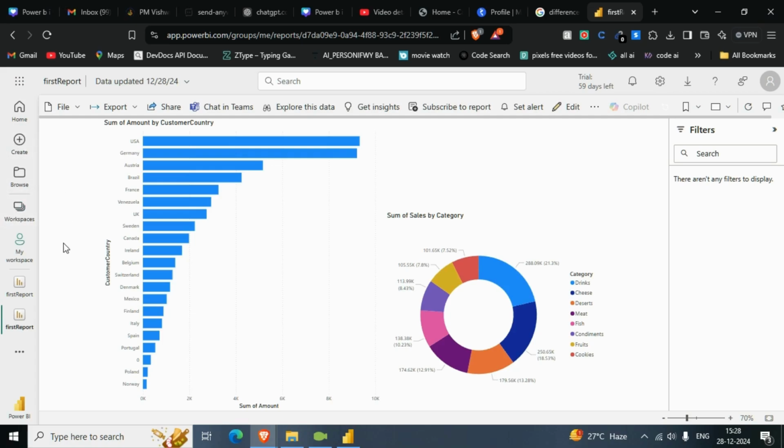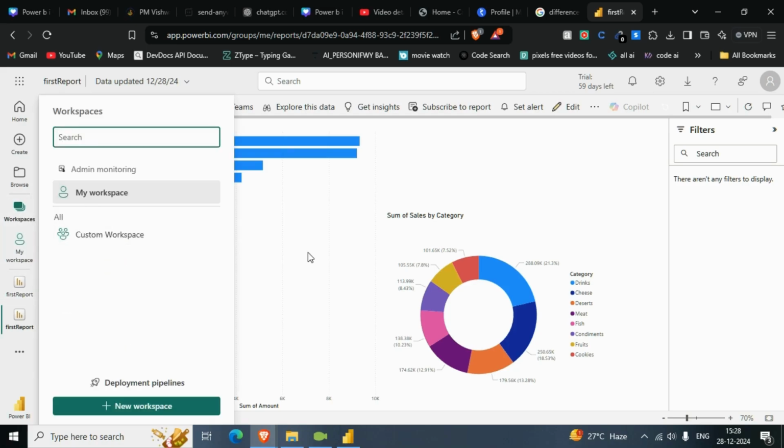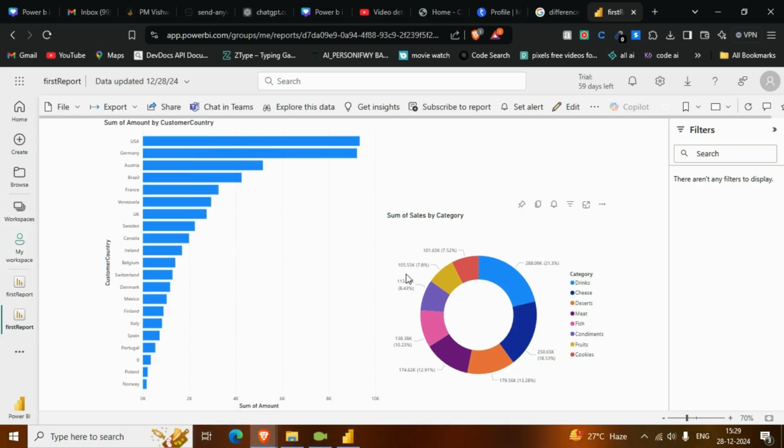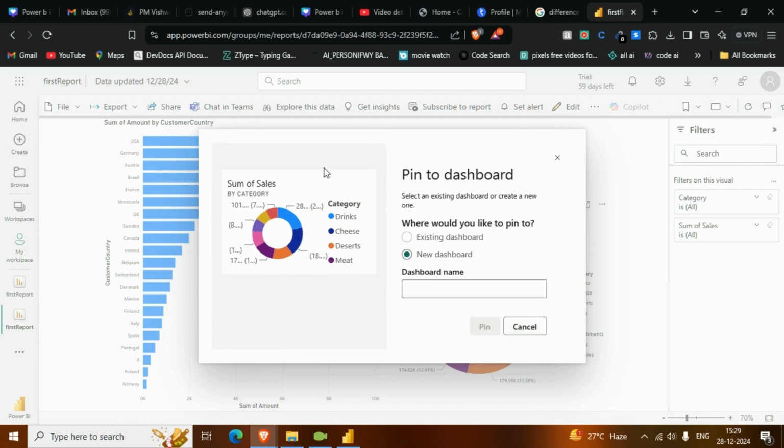So now I'll create a dashboard using the reports. I'll go to the workspaces, and I'm currently in my workspace only. I'll select this visual, and here you can see an option called pin visual. I'll select this, and a pop-up window appears and asks me to create a new dashboard. So I'll say this is my, let's say, my first dashboard. I'll select pin.